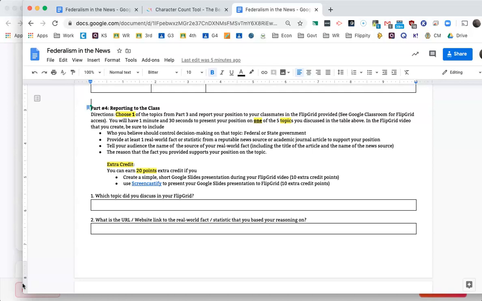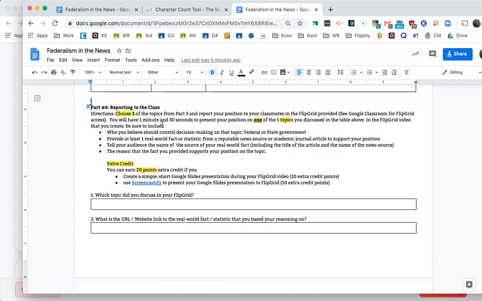I just wanted to reiterate where you get the instructions for how to do this FlipGrid. And if you look in the Google Doc, Federalism in the News, that you should have worked on before doing this FlipGrid, you'll find in part four the directions for this, how to make this video.